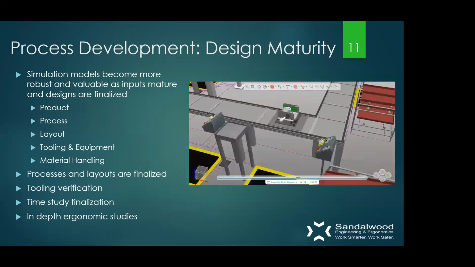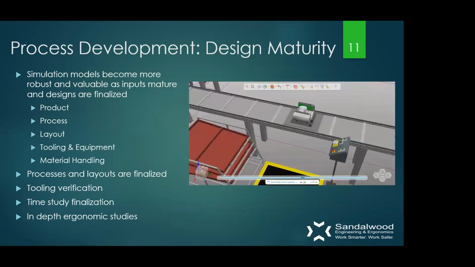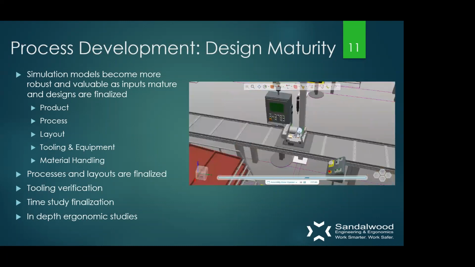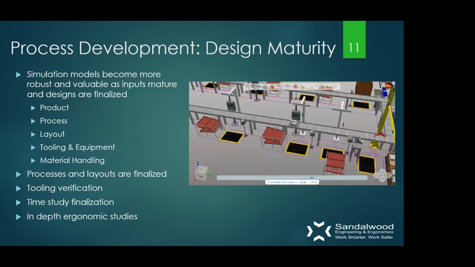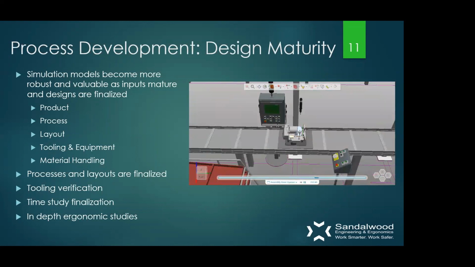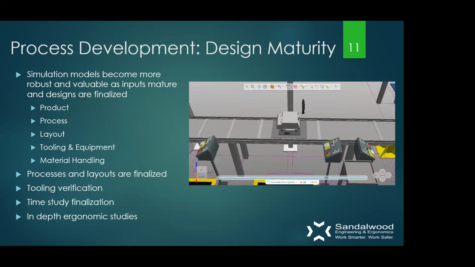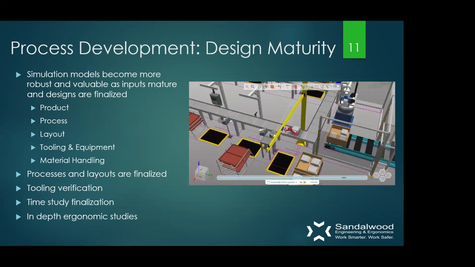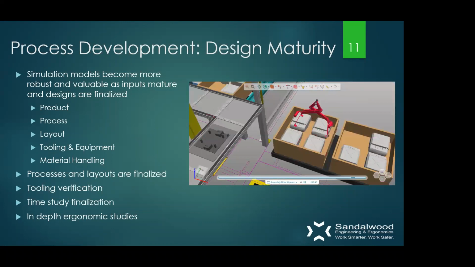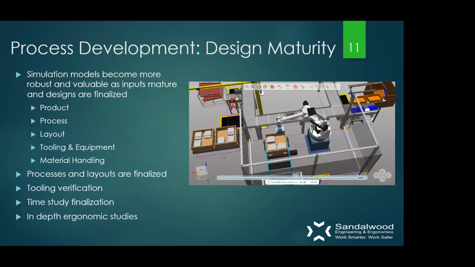We can verify all of the tooling that's on the line, make sure that it's going to operate as expected with no issues. Also looking at things like time study finalization, right? Making sure that everything is in cycle time, the line is going to flow well, and also doing in-depth ergonomic studies, right? And Mitch will be giving us a pretty in-depth overview of some of the ergo studies that we do in Process Simulate a little later on. So just an example of a more mature simulation model as we progress through this process.